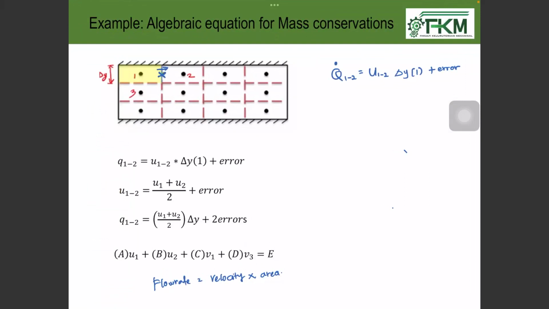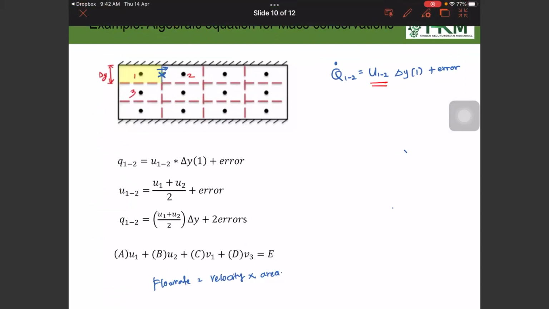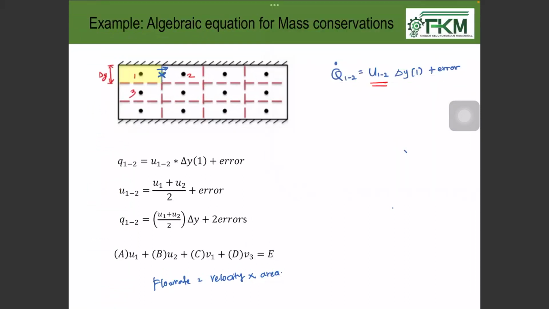Right. So what is U1,2 actually? Okay, what is U1,2? Yang ini. Ni apa dia ni? What is this? So that one is U1,2, sebenarnya adalah u pada 1 plus u pada 2, we just divide by 2. Of course, it will generate some error. Okay, we don't know what is the value at the center.